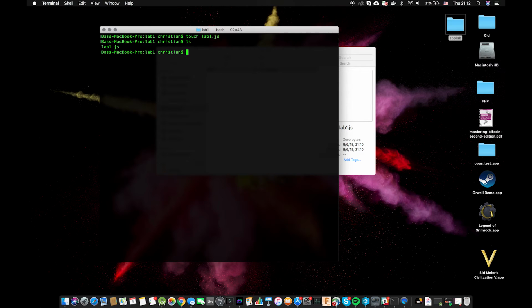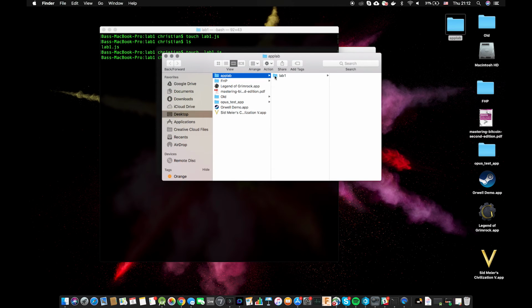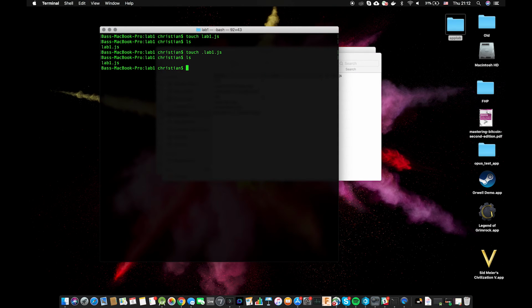The last thing I'll show, just kind of for fun, is let's say we did touch, but we did .lab1.js. So the dot before the name specifies that this should be a hidden file. So if we hit enter and we look in here and then lab1, you don't see the file. But if we're in our terminal and we do ls, we do not see the file. Trust me, it's there. ls -a, and we see we have a dot, and a .lab1.js and a lab1.js. So -a is showing everything, basically, including hidden files.